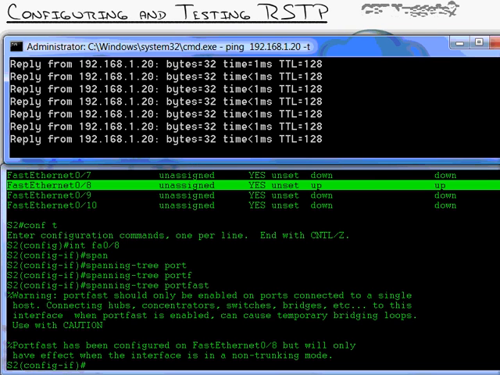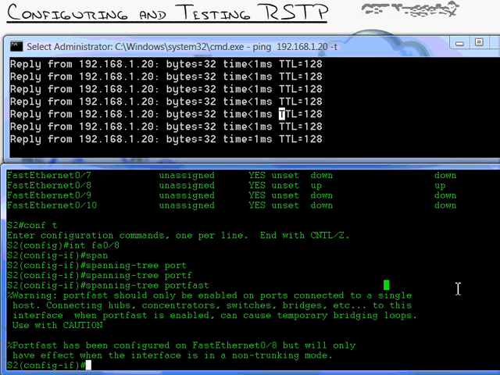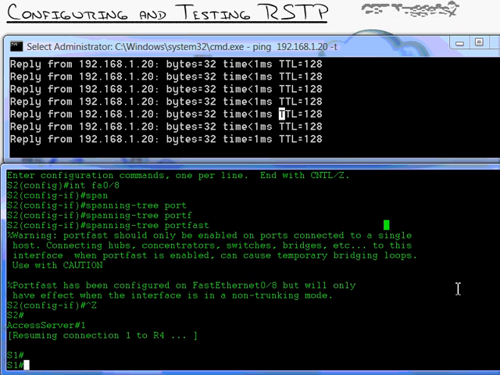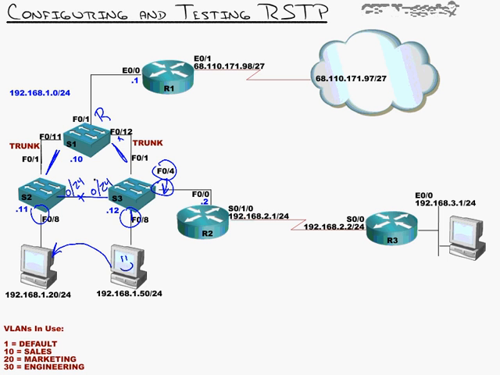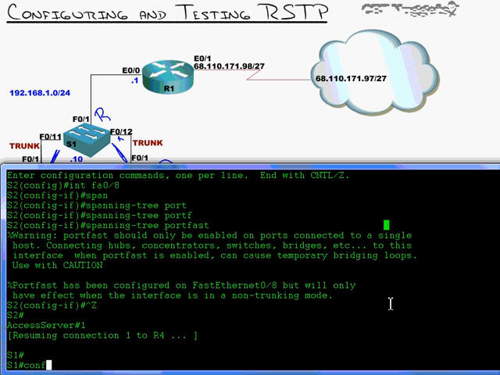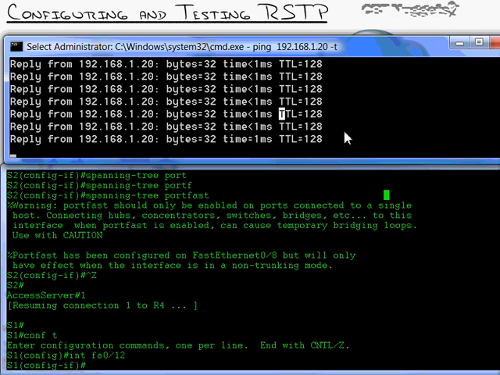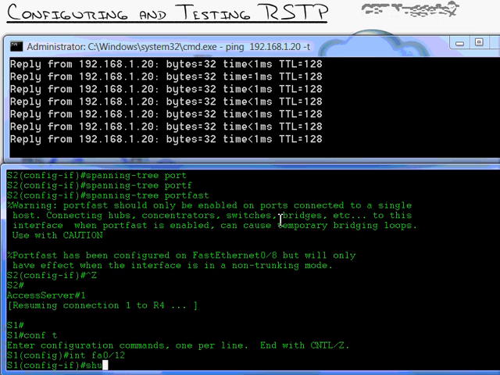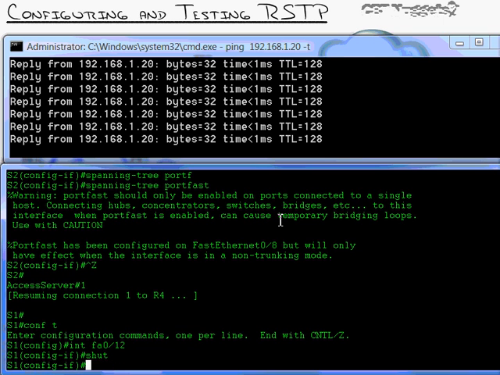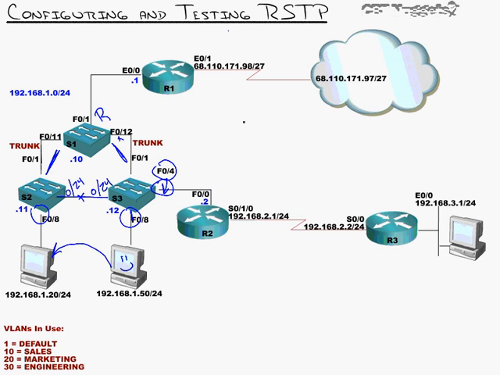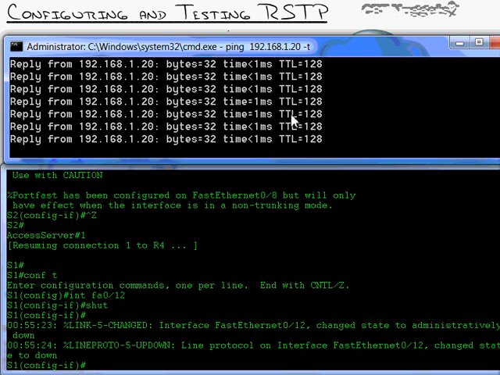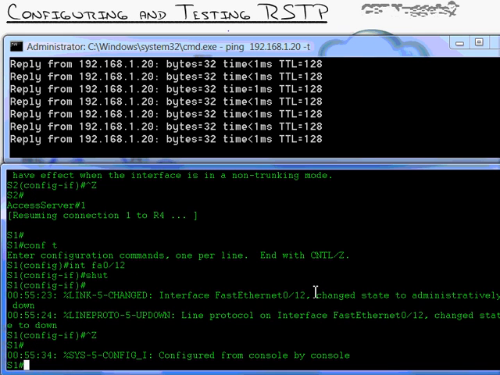Bring up my prompt. Bring up my ping message. Now I'm going to hop back up to switch 1. I'm going to do the same thing. I'm going to kill FastEthernet 0/12, so the redundant link 0/24 has to be used. Interface FastEthernet 0/12. Let me get my ping messages going back up. All right, they're pinging. I'm going to do a shutdown. Did you see that? Oh, nope, you didn't. The ping is still going. There was no failure. That's what I expected with rapid spanning tree.